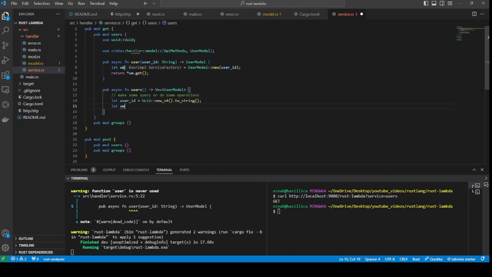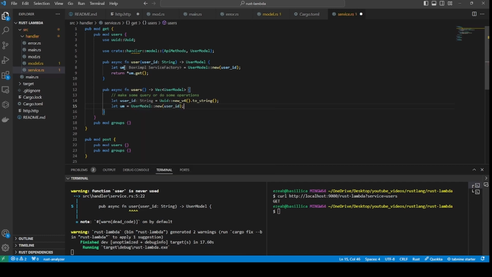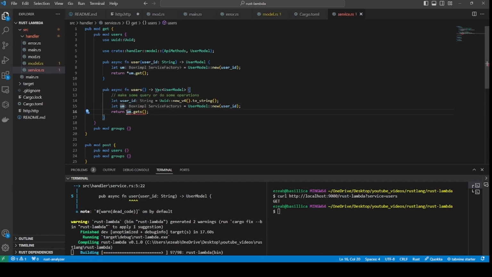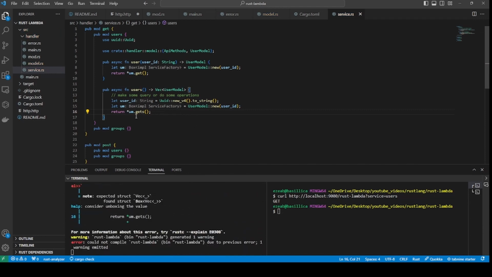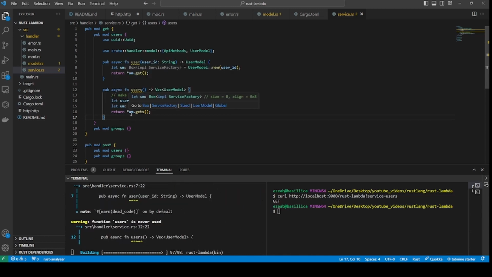Now we say user model, let new, and we pass that user ID, and we can just return user model get. This is just for tutorial purposes. We have to close it up, and I think we have to unbox one more time. And I think this is looking pretty good.